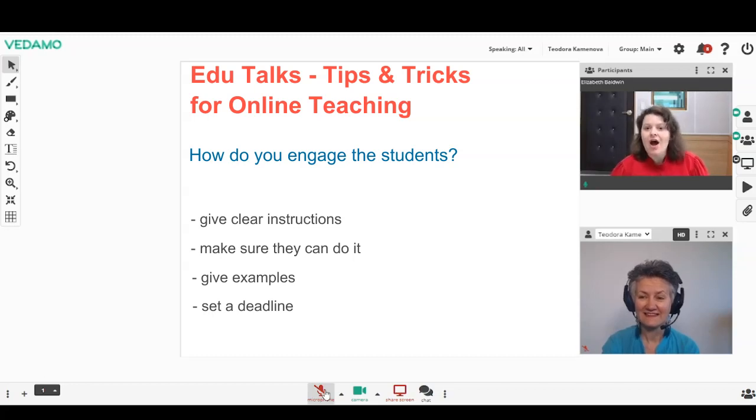Also, make it easy for them to turn it in. I will say I've gotten really used to just telling students, take a picture and email it to me. Because then they don't have to worry about finding a scanner. Everybody has a phone, everybody can take a picture of their work. So just make sure that it's easy for them to follow the instructions, easy for them to understand the assignment, that you give them an example, and that it's easy for them to submit the assignment.